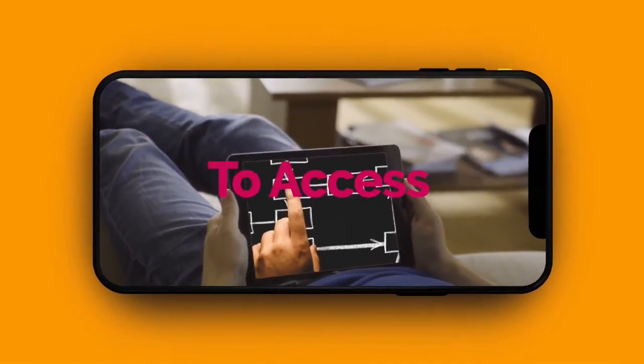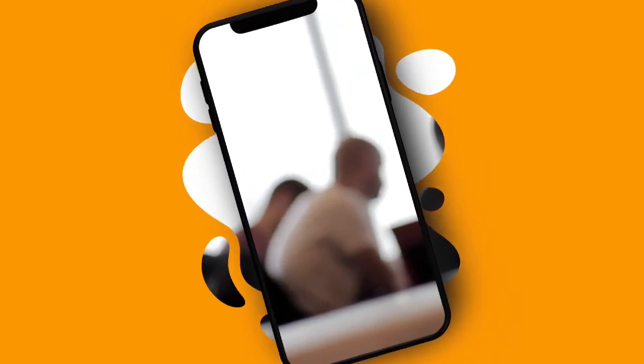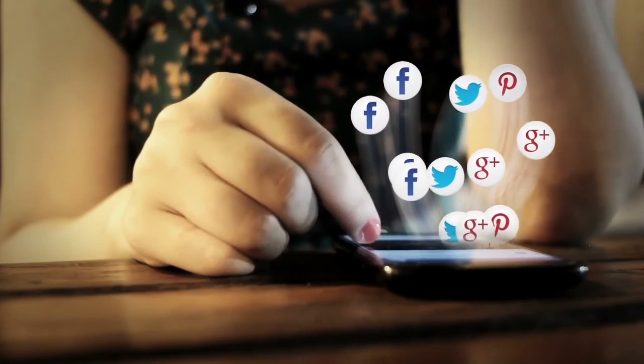You can even charge clients a membership fee to access your password protected content and take payment via Stripe, PayPal, or even bank transfer. Add all your social media feeds and more.